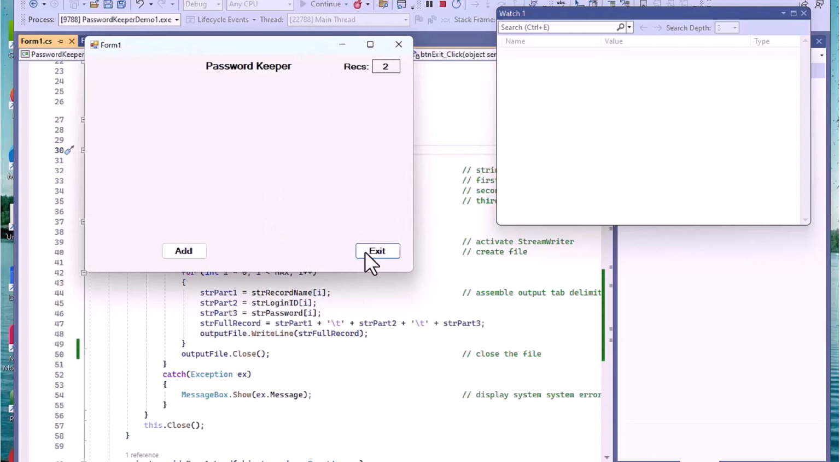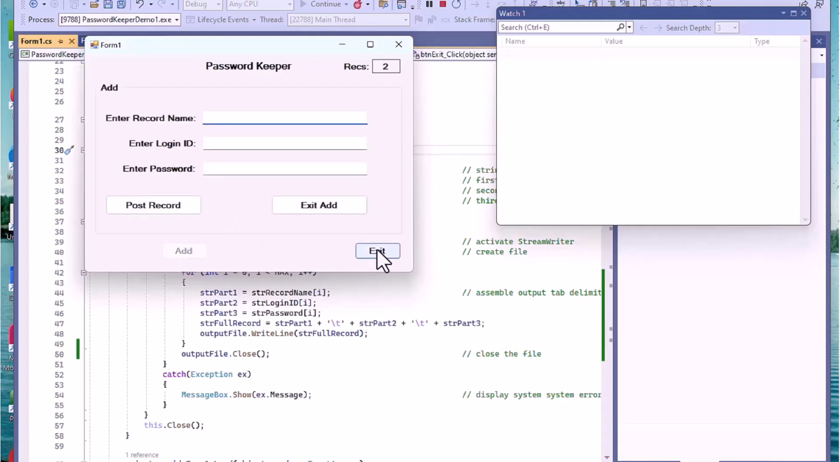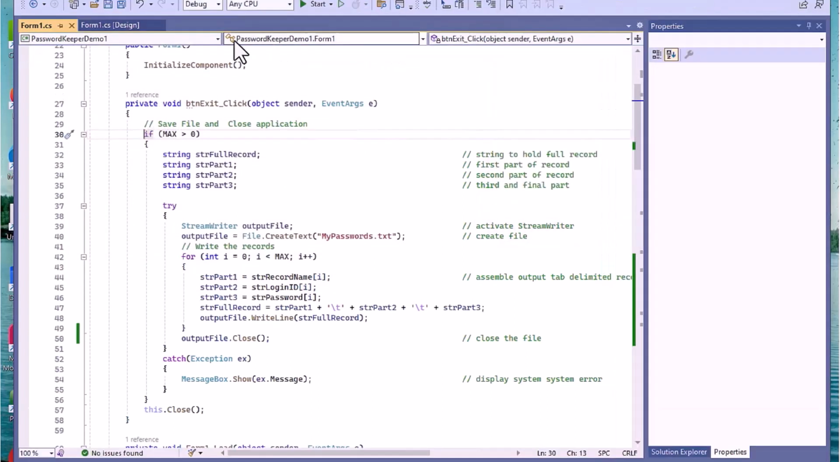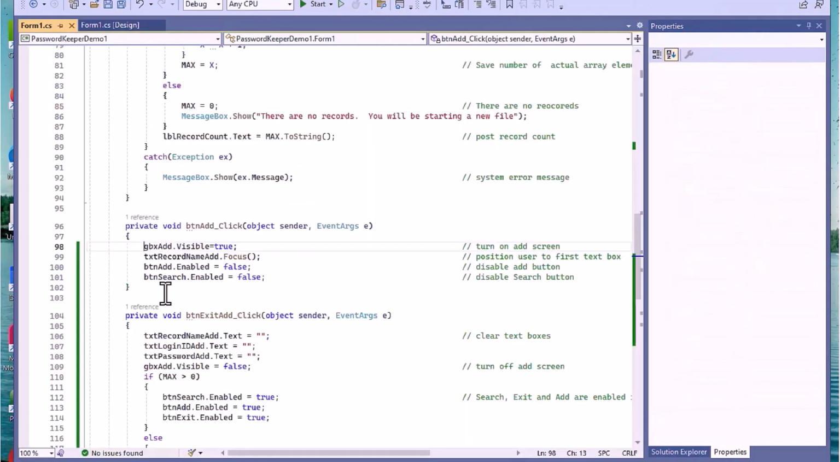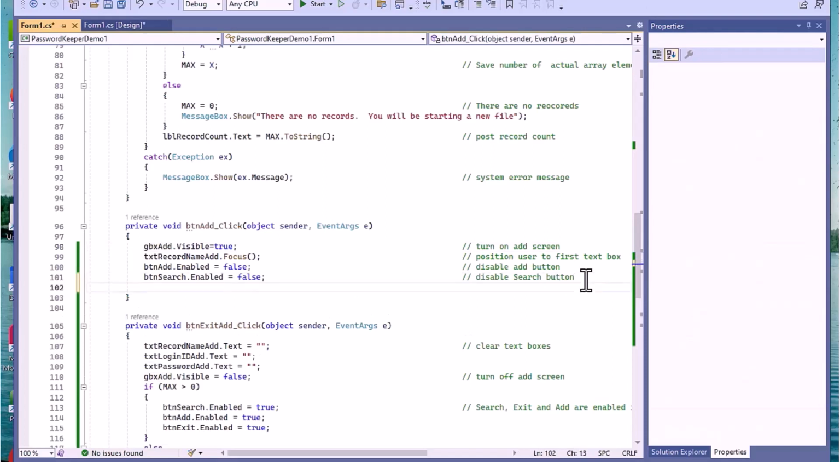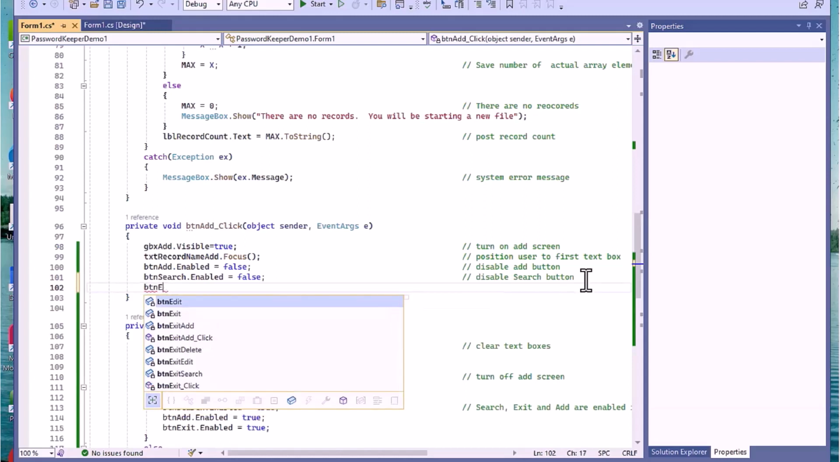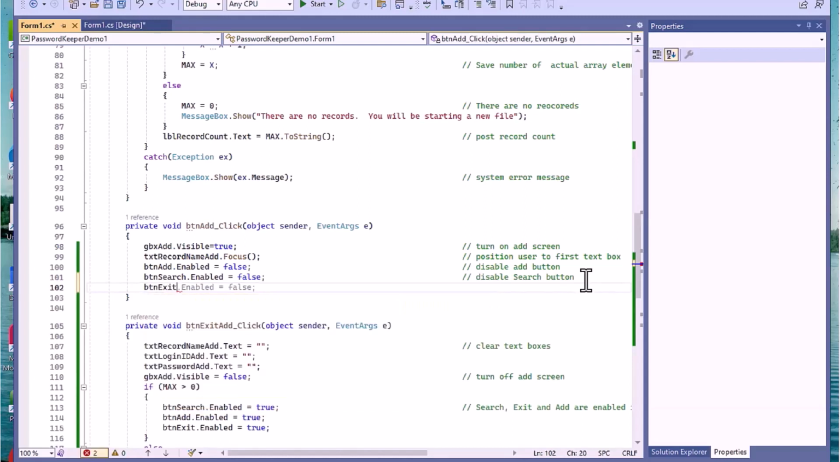Well, the exit, you do want to add here. You do want to be able to exit here at this point in time if you come into this. However, I hit add, I think I want to turn off this exit button. So let's do that. And let's disable the exit button here when we hit the add button. So we'll go into there. Look at our form. We're hitting the add button. Where's that code? It's right here. Yeah, let's disable the exit button. btnExit.Enabled = false.